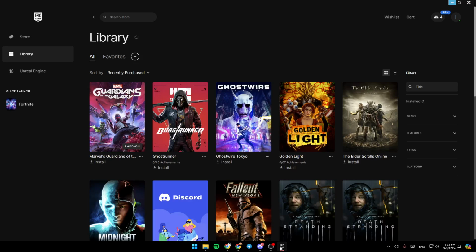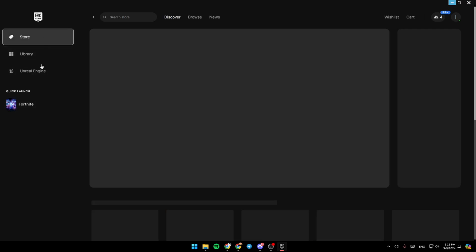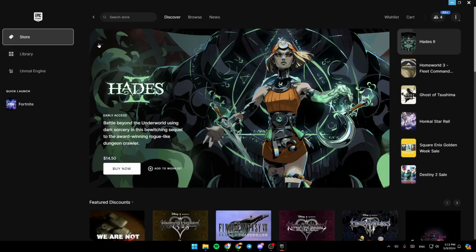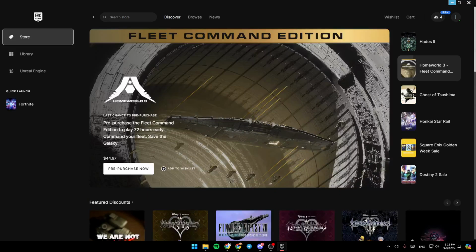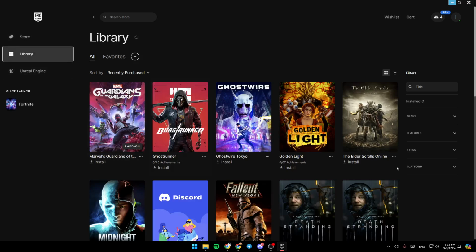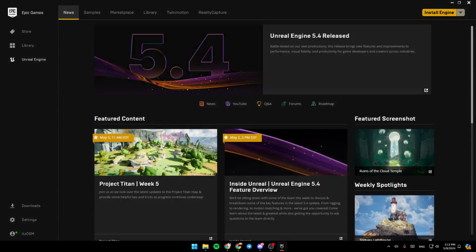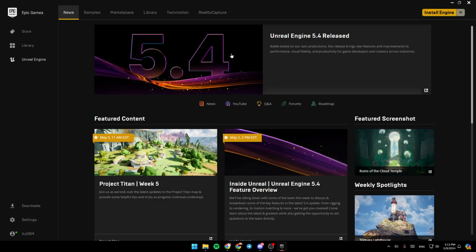As you can see guys, I'm right now in Epic Games Launcher, and this is how the homepage looks like. So right here on the left side of your screen, you're gonna find all of the sections. There is the store section, where you can discover all of the available games in Epic Games Launcher. You can also go to the library where you're gonna find all of your games, and right here, as you can see guys, you're gonna find the Unreal Engine section.